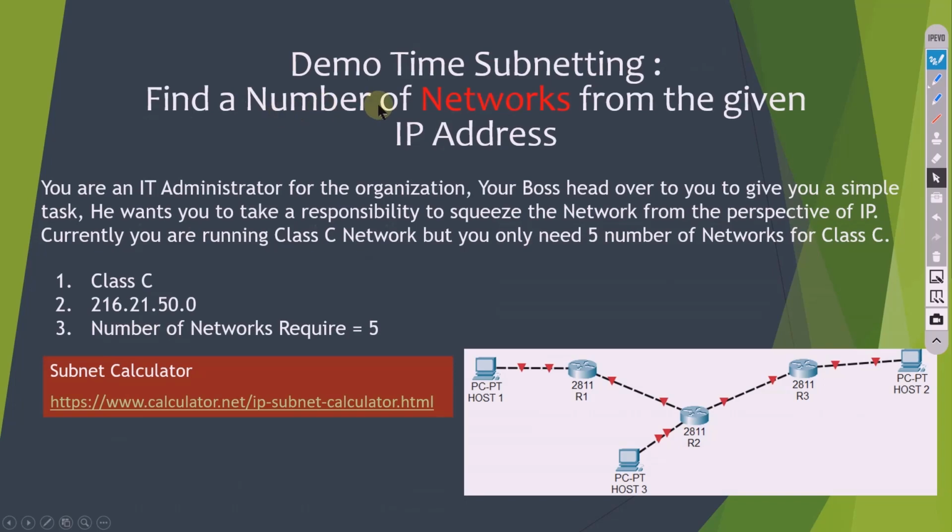We have to find the number of networks from the given IP address. Which IP address? This is class C, 216.215.50.0. How many networks do you require? 5: 1, 2, 3, 4, 5. Okay, so this is the criteria. Let's read the case study as well.